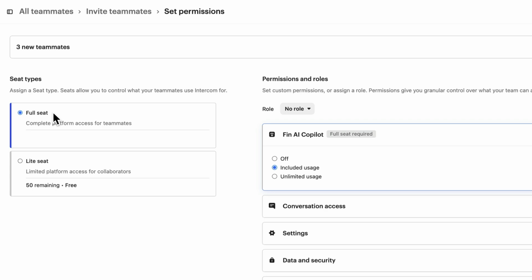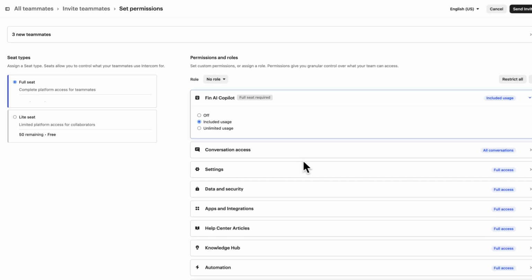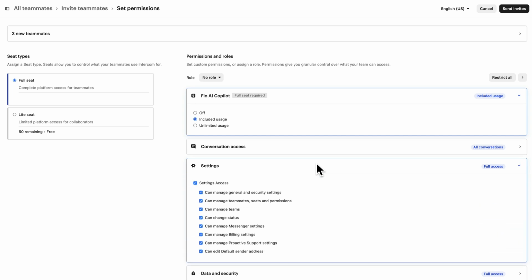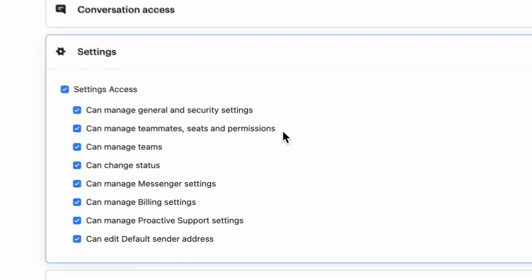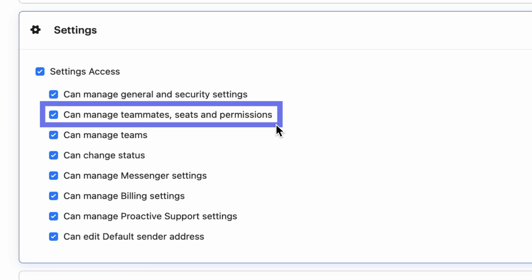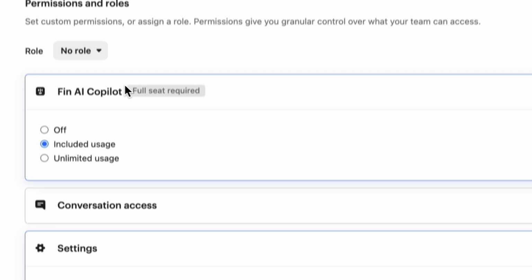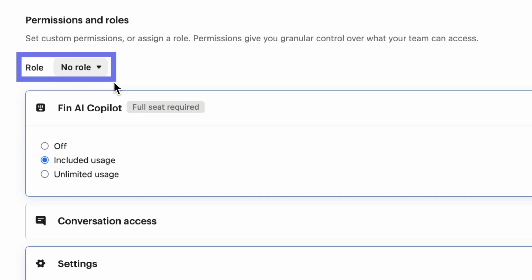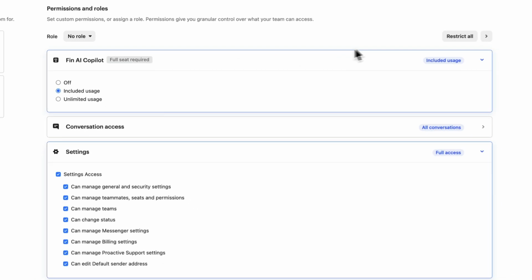For these teammates on our support team, we want a full seat, and there are lots of options to choose from over here so you can fully tailor permissions for each teammate. You should always have at least one admin with permission to manage other teammates and permissions so they can control access for the rest of the team. You can also assign permissions using roles, which help you to set up access in a consistent way. We'll look at roles more closely in another lesson.